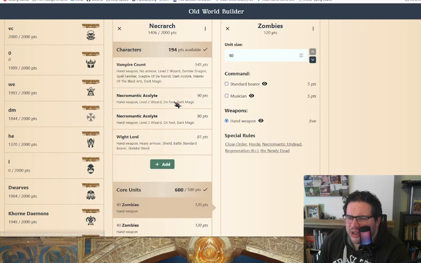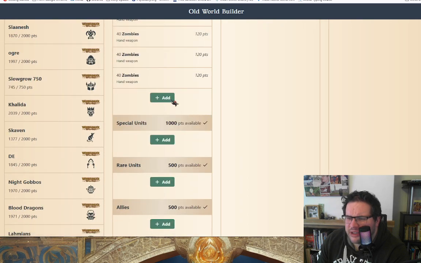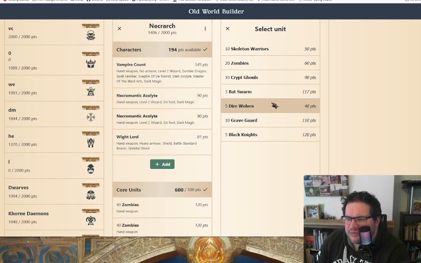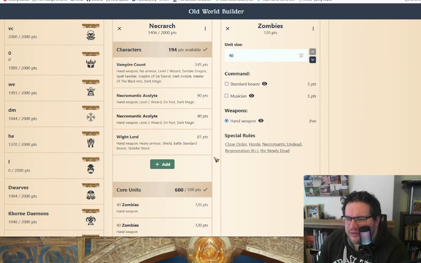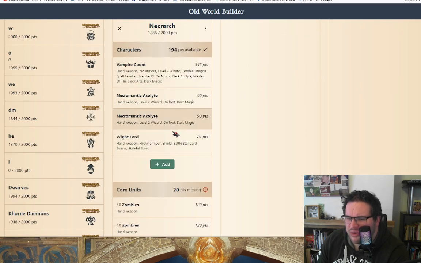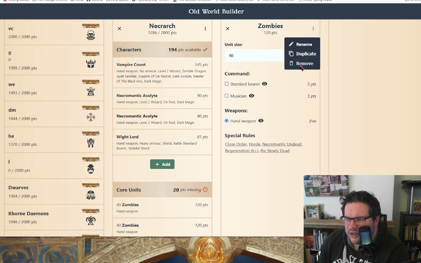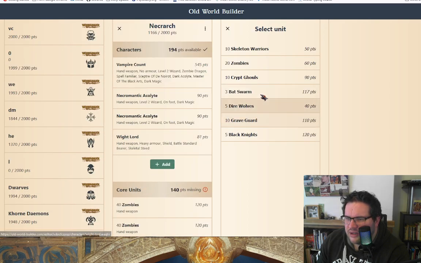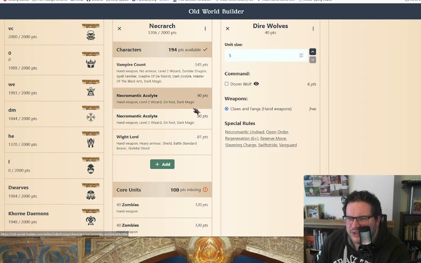Oh, that's a horrible army to paint. Ugh, I won't want to paint 200 zombies. Let's swap out some of these zombies then. How many do I... 120, I think, is more than enough. Then, what else do we want? We probably want some wolves.